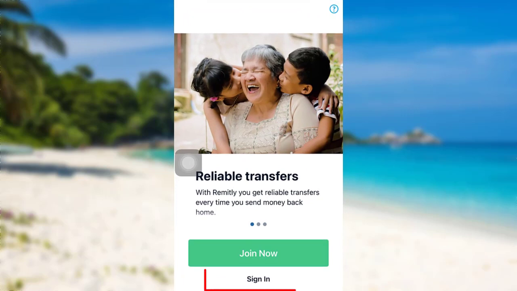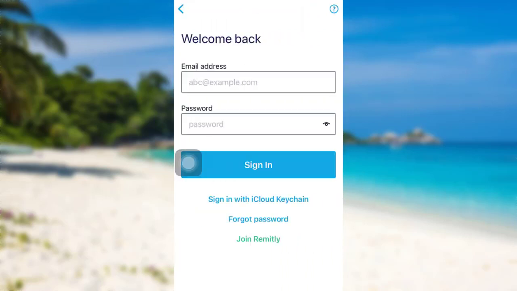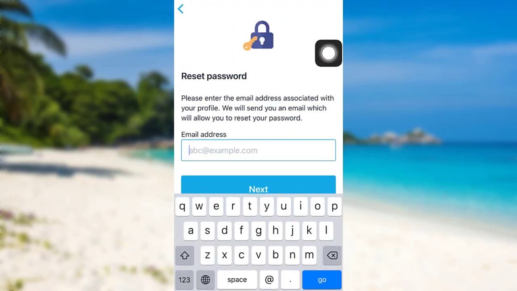After that, tap on the option Sign In. Now, you'll be able to see an option Forgot Password. Tap on it. To reset your password, you first have to enter the email address associated with your account.